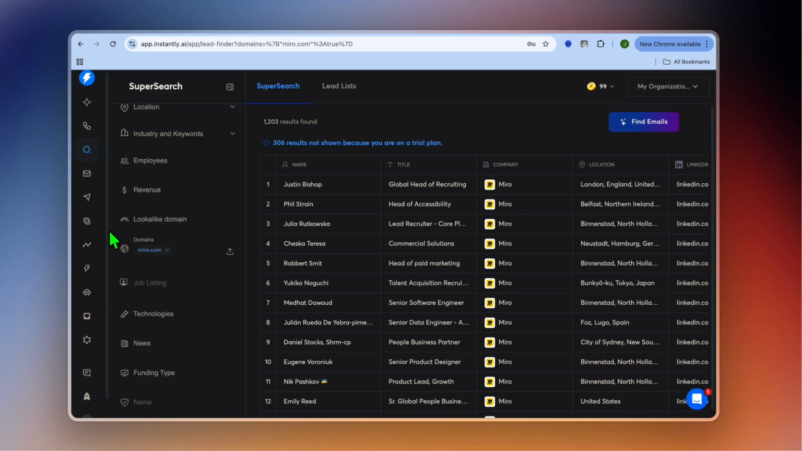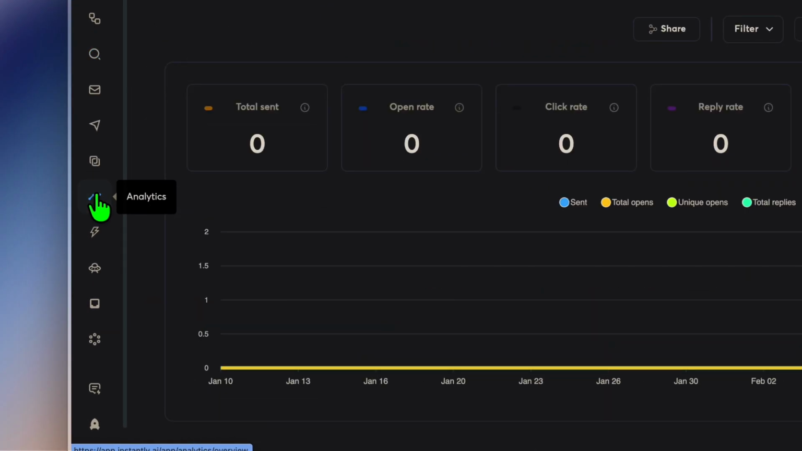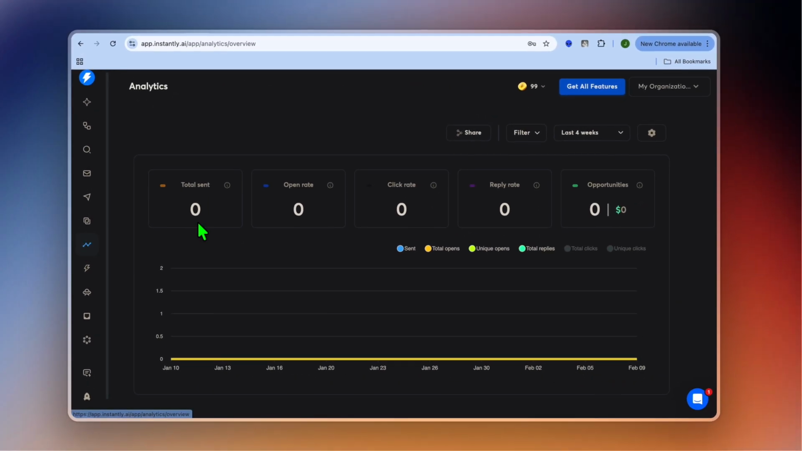Now, after doing that, what I want you to do is go over to the left-hand menu option once more, and you're going to tap on Analytics. And inside Instantly, you can see sent emails, replies, open rates, and also positive versus negative responses. So you can reply directly from the dashboard if you want, or manage multiple inboxes in one place. This saves a massive amount of time.